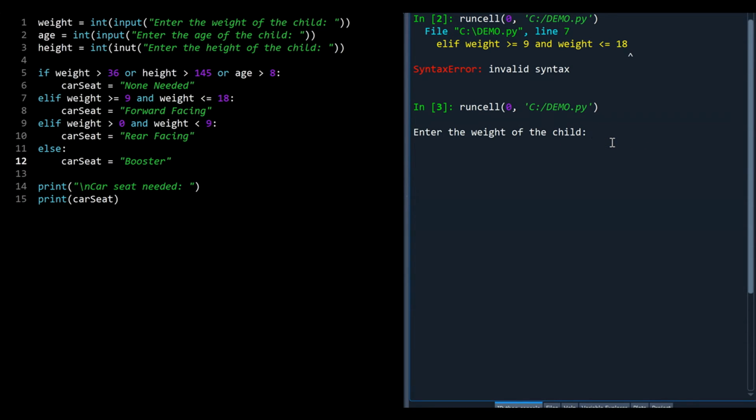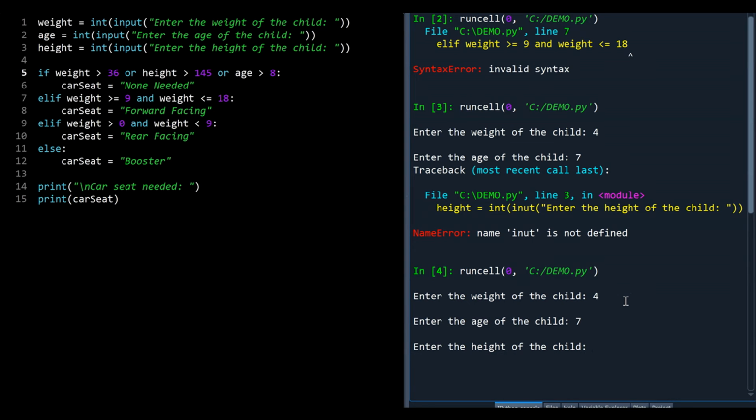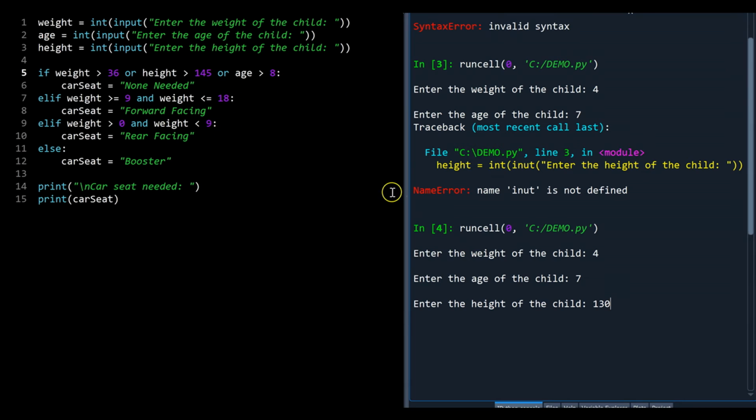Okay, so let's try to check rear facing here. So if they're 4 kilograms, and the age of the child here wouldn't matter. Well, actually it does. Sorry. Let's make sure that we're under 8 and we're under 145. So we're 7 years old. What am I doing? Input. Try that again. 4 kilograms. Age of the child is 7. Height of the child is 130. So we're definitely not going to get that. So it should spit out rear facing here.